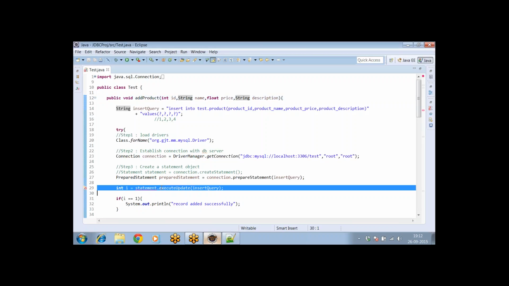So let me show you how to assign the values to those bind parameters. Now, how do we access bind parameters? In order to assign the values to the bind parameters, first of all, you have to access them. How can we access those bind parameters? Using the index or position.